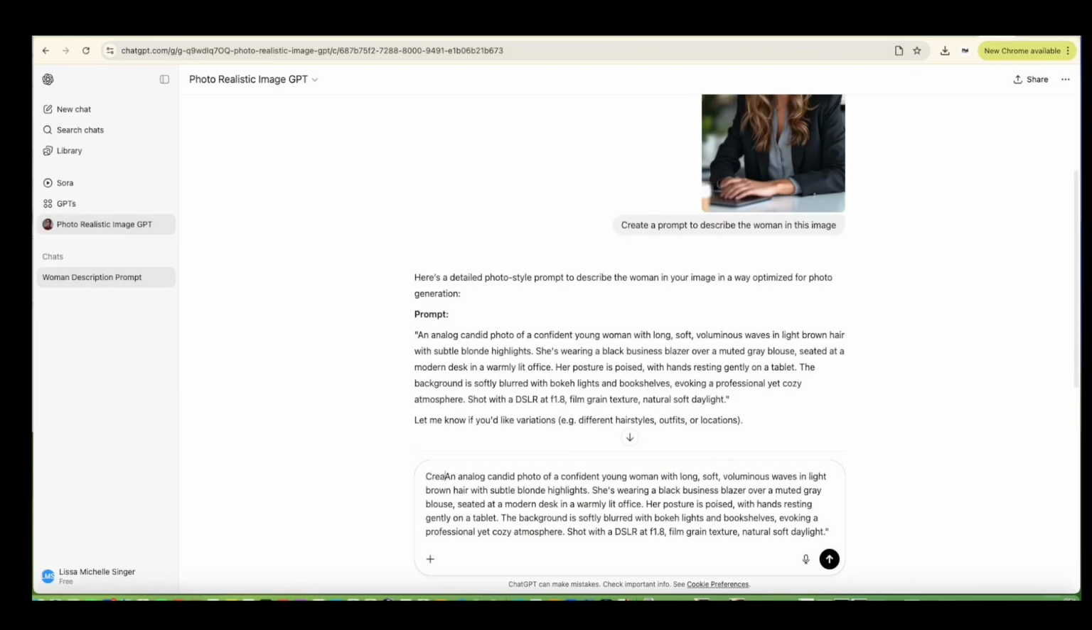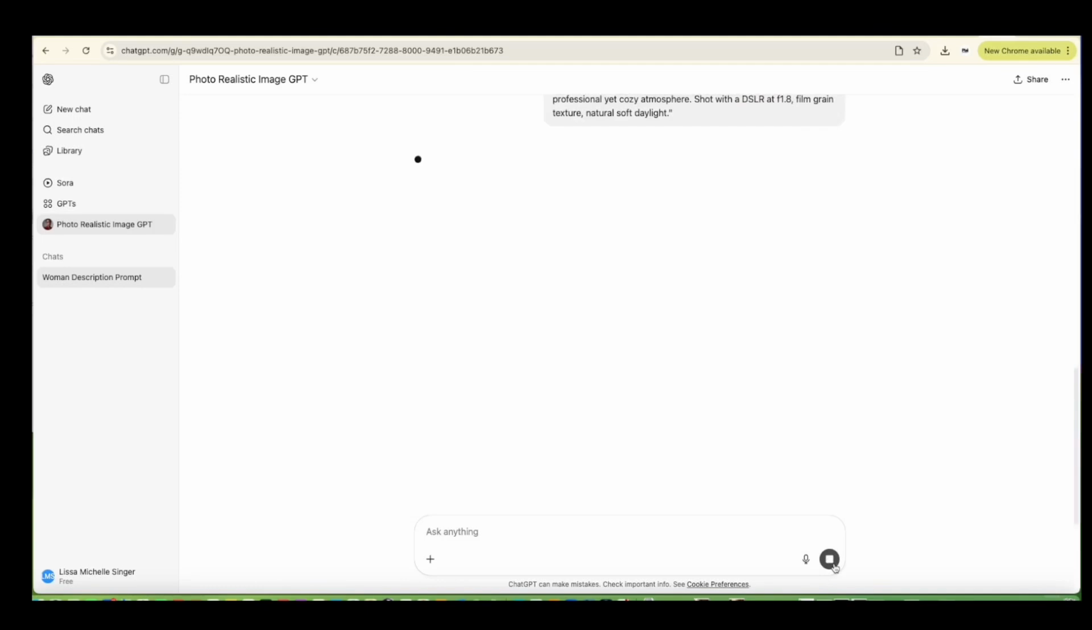create an analog candid photo of a confident young woman with soft voluminous waves, blah, blah, blah. And it just describes the image. So we're going to hit OK. And while we're waiting for that to generate, I will pause the video and come back to you once it's done.